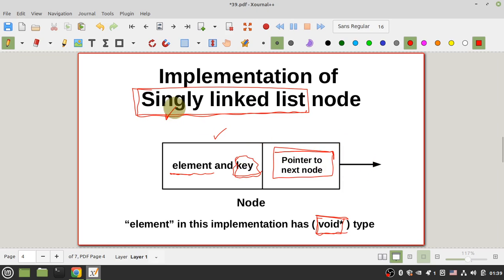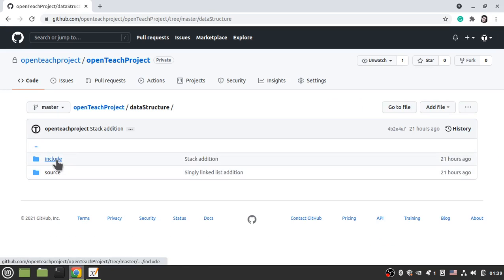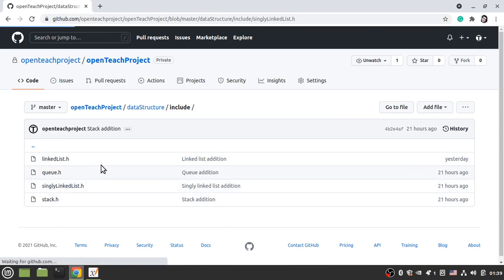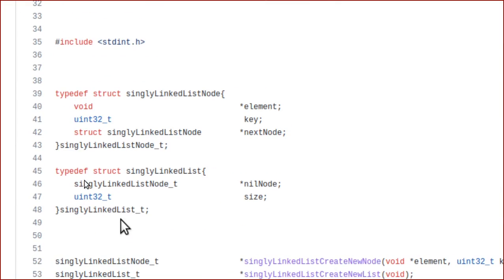Singly linked list means you have just a single pointer to the next node. As you can see, here is the data structure include singly linked list, and here is the implementation of the node. Just like before, I have an element, but here the type of element is void star, a pointer to the element, a key that is an integer number, and a pointer to the next node.